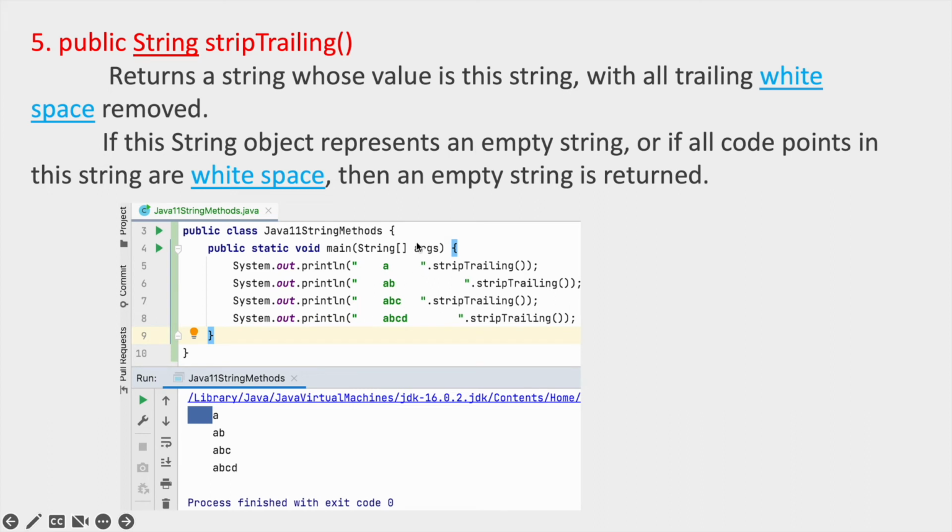In this example, if you see, we have added a lot of spaces before and after the sequence of characters, and we have applied the stripTrailing method on the string object. When you run this program, all the trailing spaces are removed, but the leading spaces are not removed. By using stripTrailing, we are able to remove all the trailing white spaces.